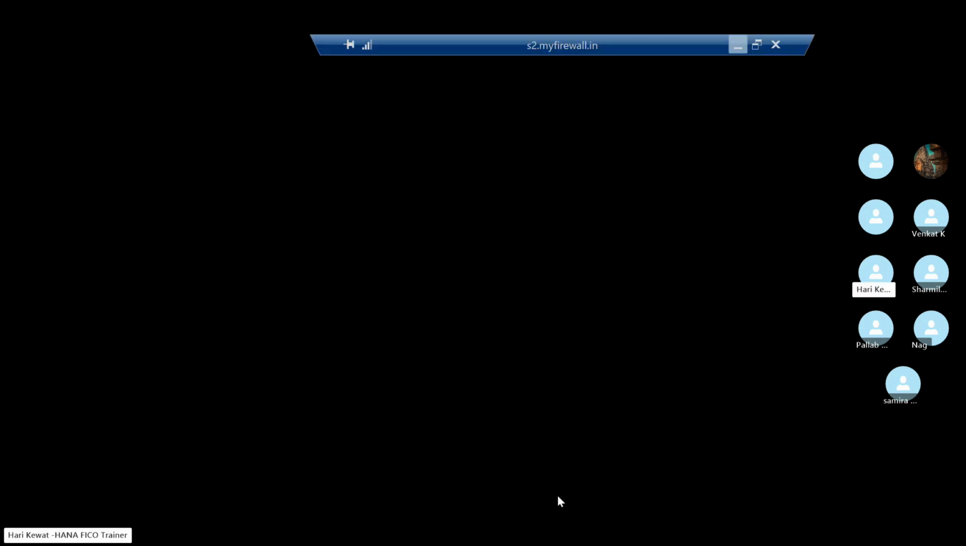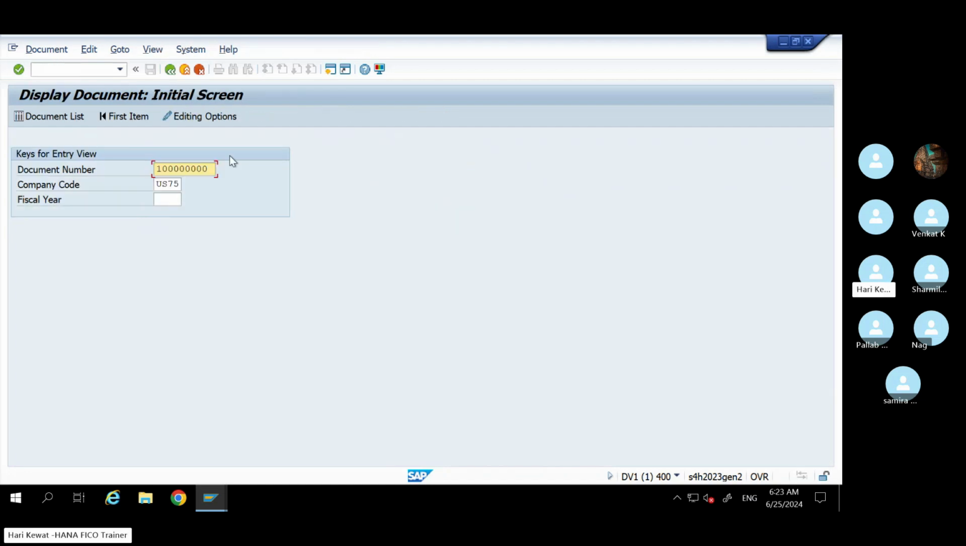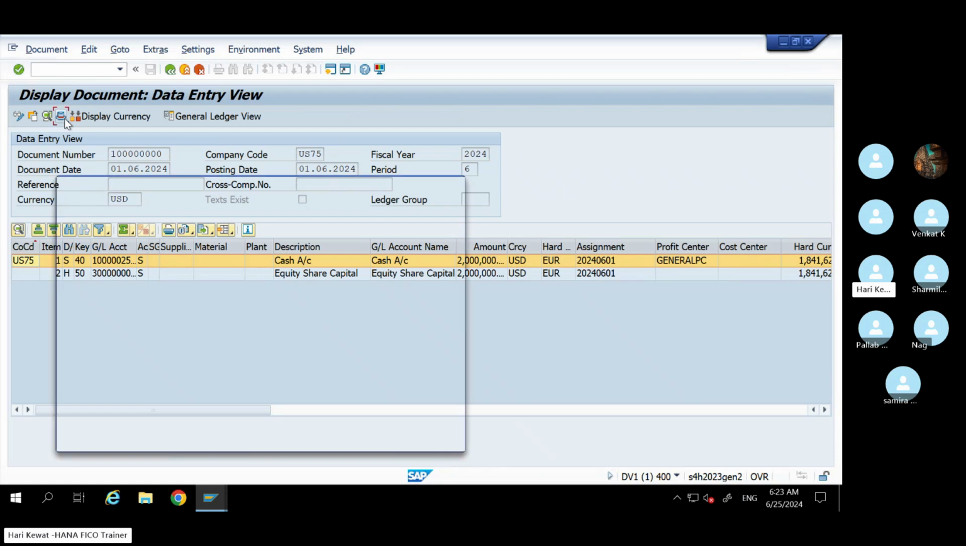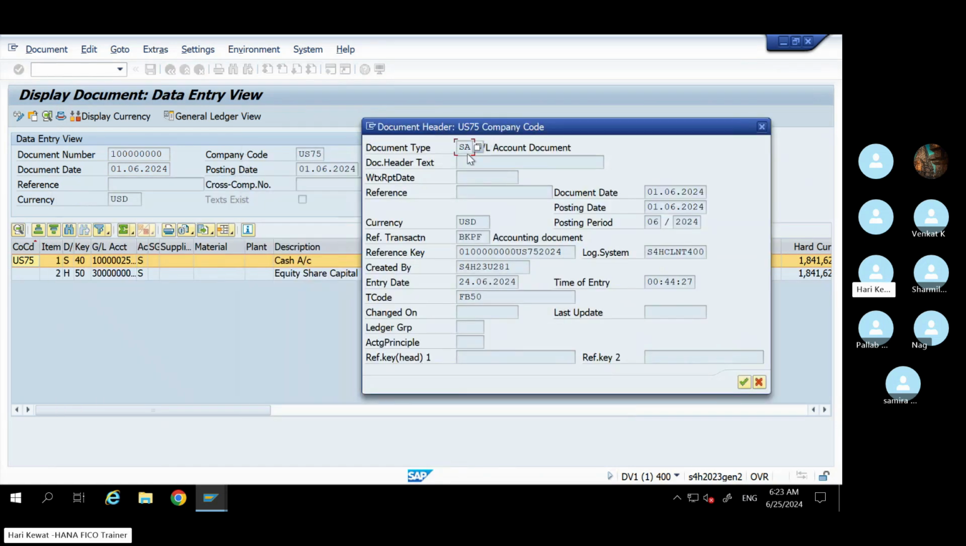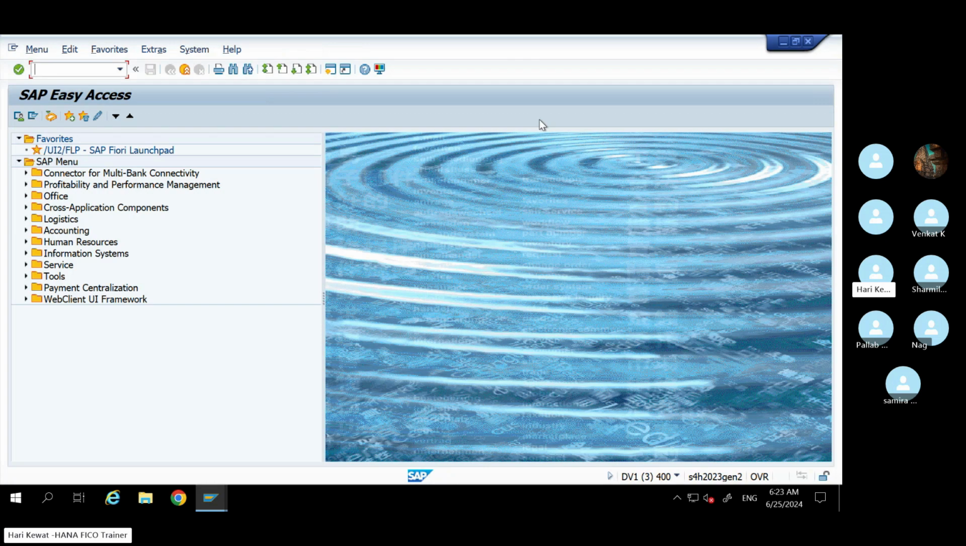Let's say you just posted one document. This is the document we posted, for example. If you want to see the document date, company code, posting date, period, fiscal year, who has posted, the document type, and the currency, all this detail, not from the T code but from the table, then you have to go to the table called BKPF. To see any table, you have to use the T code SE16N.